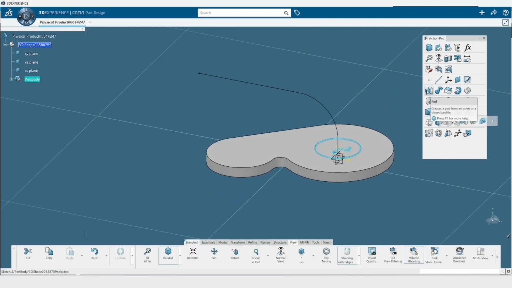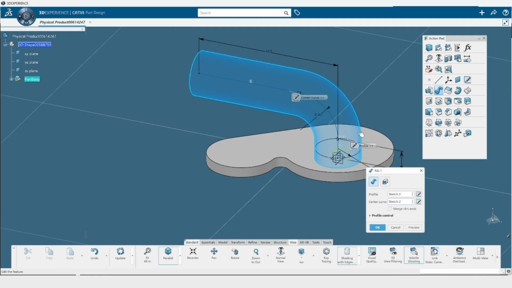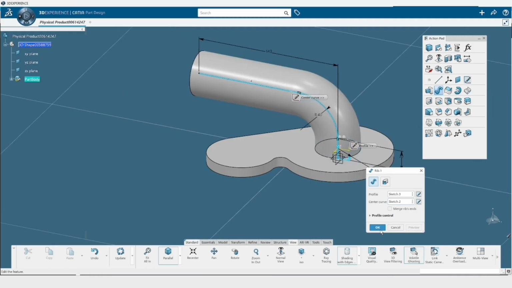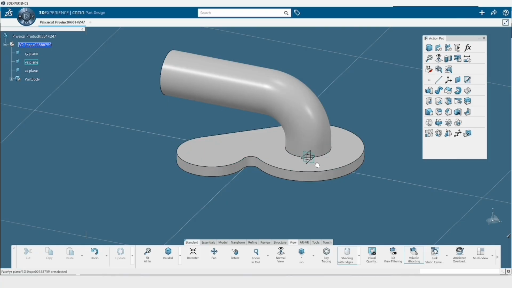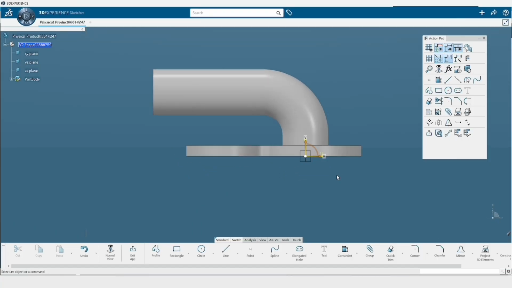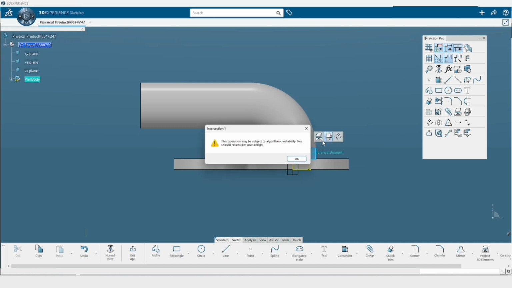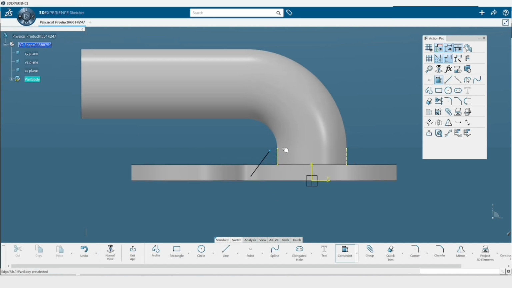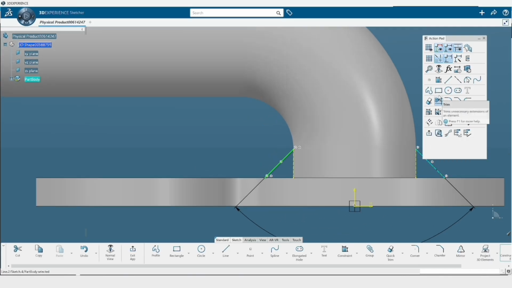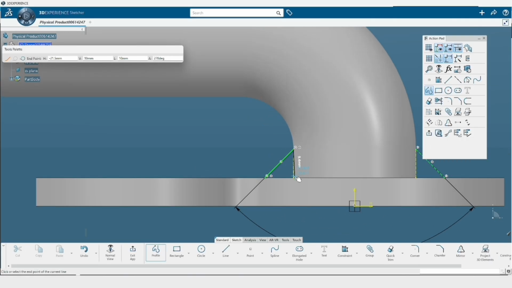Exit the sketch. Select the Rib tool, choose the Profile and Center curve, and click OK. Select the front plane again for sketching. Draw a line as shown in the video. Constrain the line properly, the angle should be 90 degrees. Use the Profile tool to close the L-shaped line.